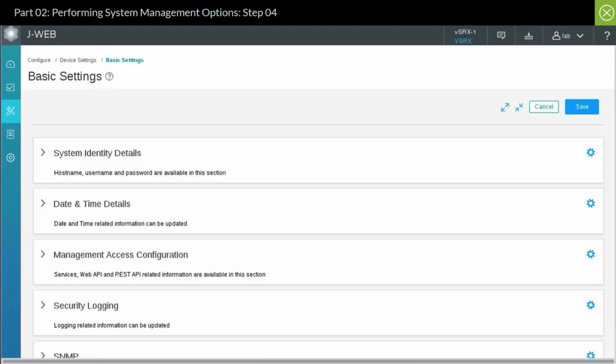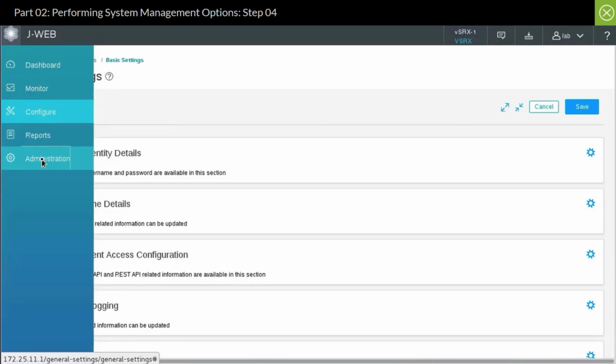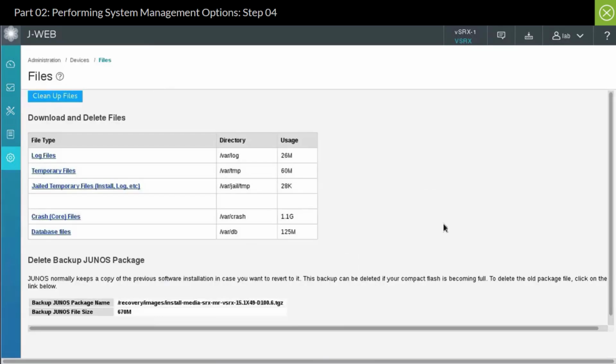Return to the lab user JWeb session and navigate to Administration, Devices, Files. Verify that the file named config-changes has been created. You can perform this verification by completing the following substeps. In the File Type field, select Log Files.